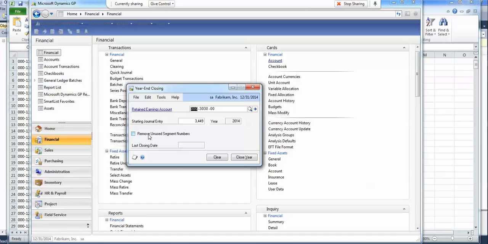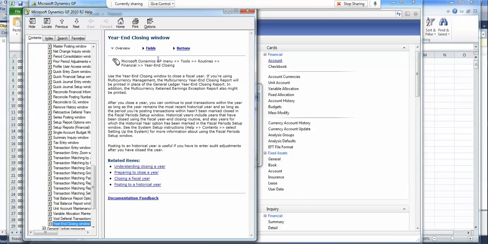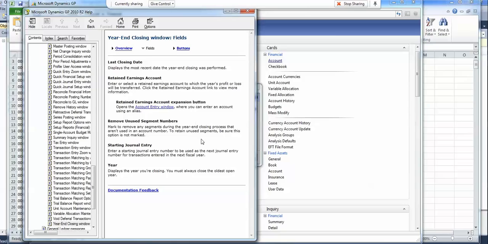Remove unused segment numbers really does remove unused segment numbers, and I generally tell people not to do that unless your system really is set up so that is an expectation at the end of the year, and that really does mean if you have a segment that wasn't used, it'll be removed. And I don't know why anyone would want to do that.